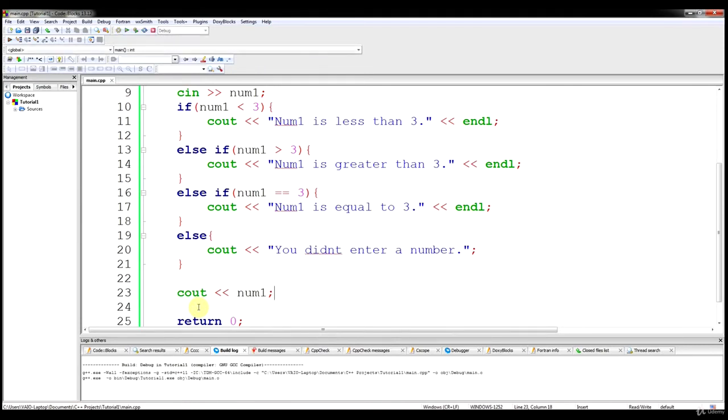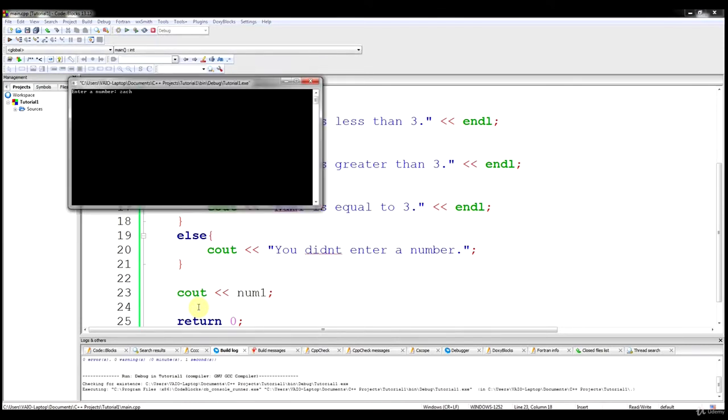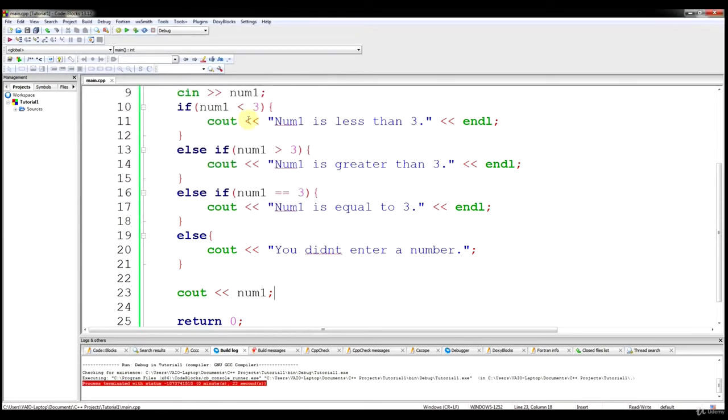So if we type in something like Zach, it says num1 is less than 3, and the reason why is because the default value for num1 just happened to be 0. That was the value in the memory address for num1, and that's why. So you can see how important it is that the user enters a number, because if he enters a string, then the first branch of code is going to get run. This branch right here, which may not be what you want to happen.